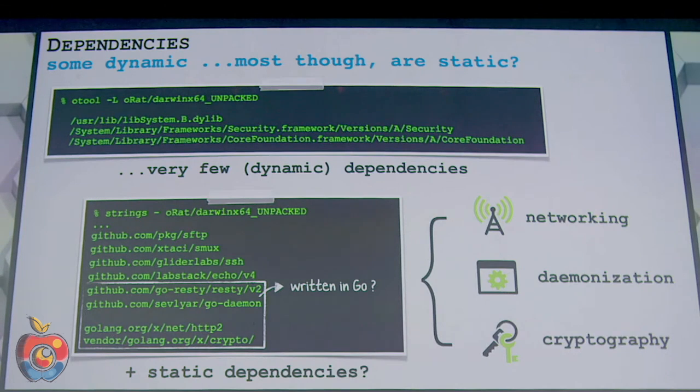That's pretty strange. But if we run the strings command again, now that it's unpacked, we can see what appear to be a large number of static dependencies. Static dependencies are third-party libraries that have been statically compiled into the binary. This is one of the reasons the binary is so large. And based on those strings, we can get some sense of what the malware might do. For example, we see dependencies related to networking, daemonization, and cryptography.